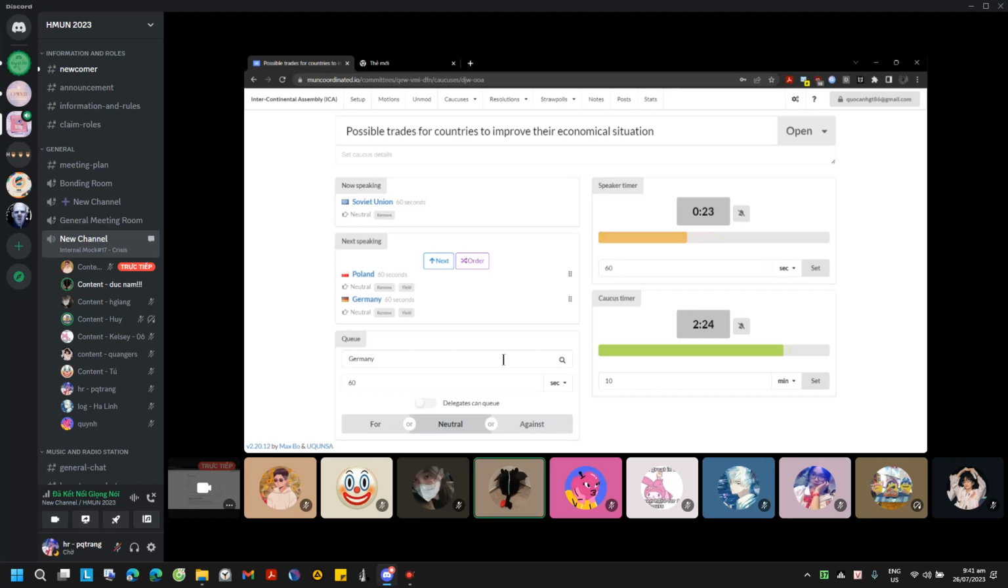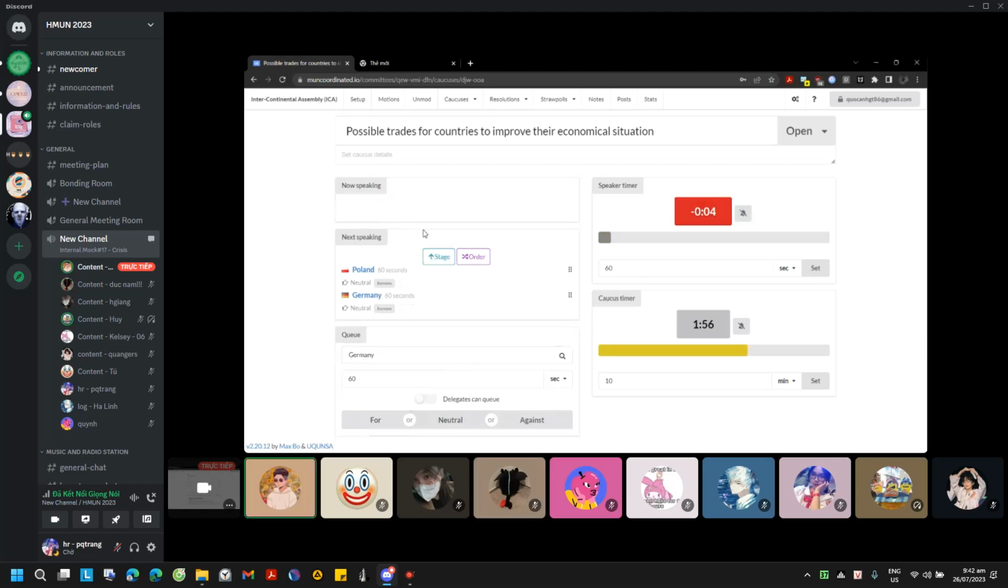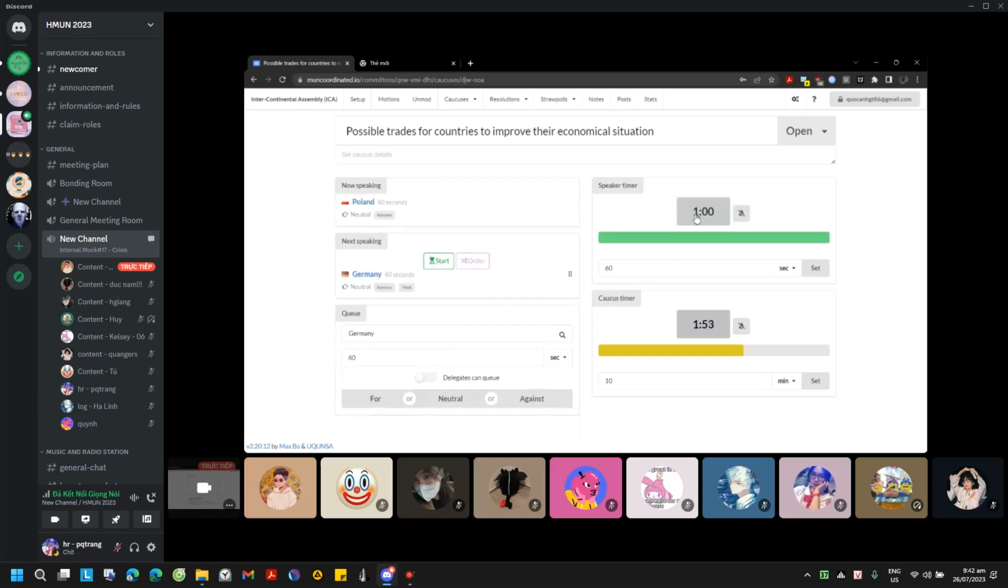The possible trade the Soviet Union is recommending is having many allies, like the three countries participating in this meeting, trade with each other and help boost each other's economy while also improving and strengthening political ties. The delegate would like to yield the floor back to the chair. Thank you, Delegate. Delegate Poland, you may now have the floor.